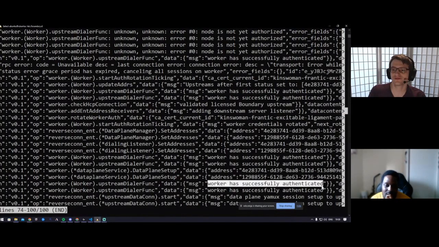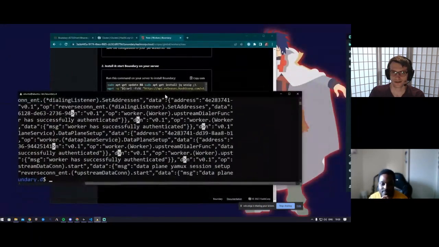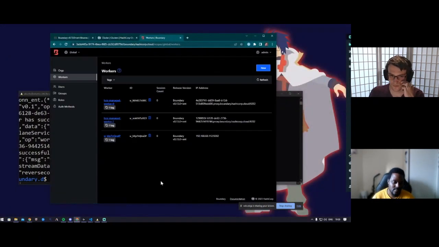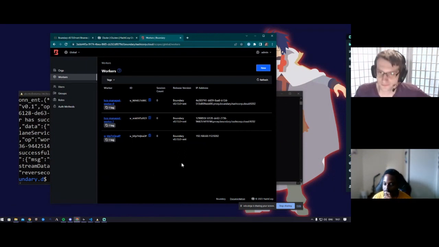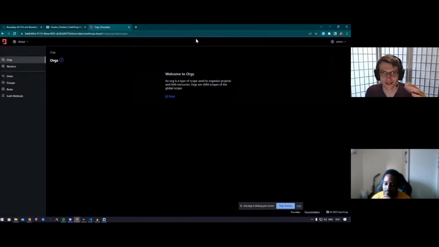So, Worker has successfully authenticated. Yay. Okay, so I'm just going to click done here. So we now have a proxy. It's not that useful by itself. So next thing we need to do is create the structure within Boundary to let us create a target.